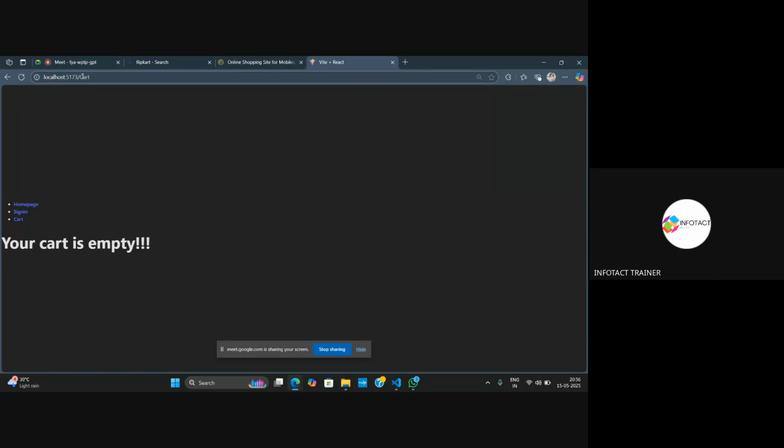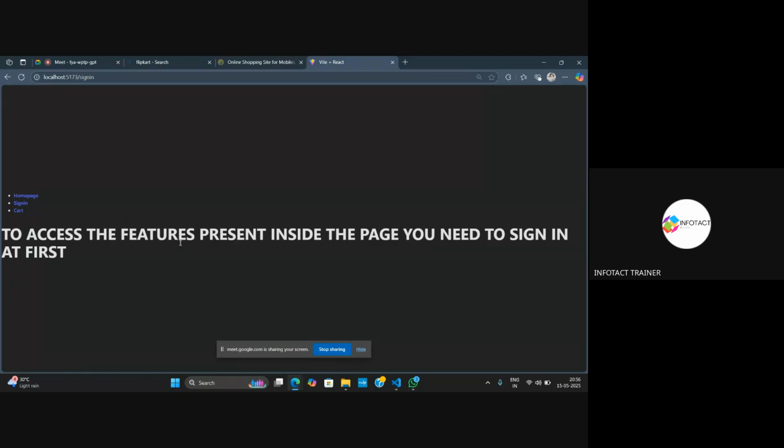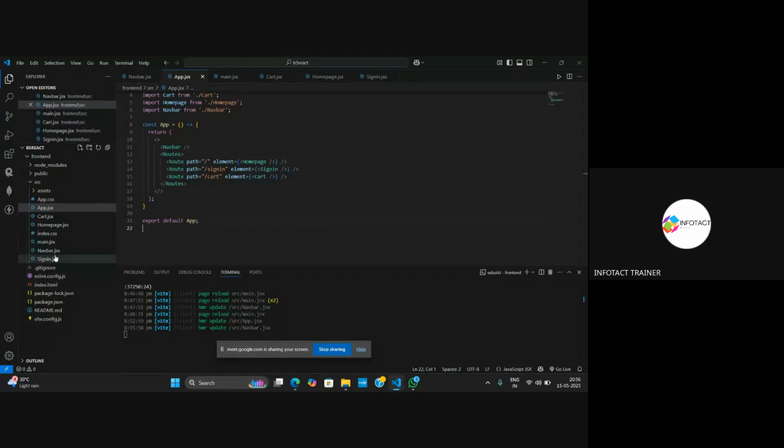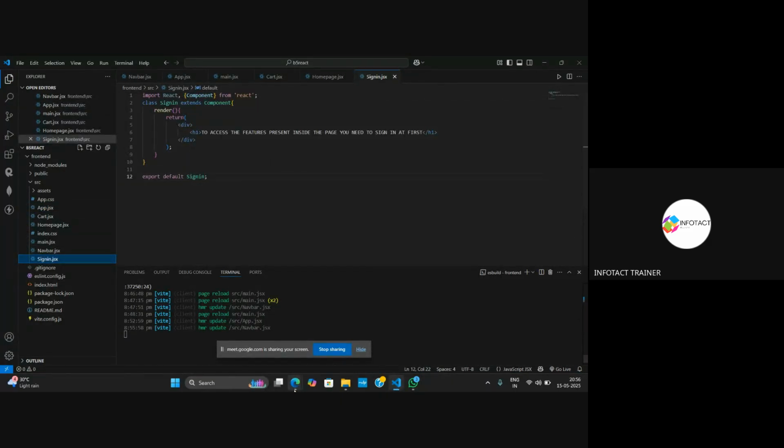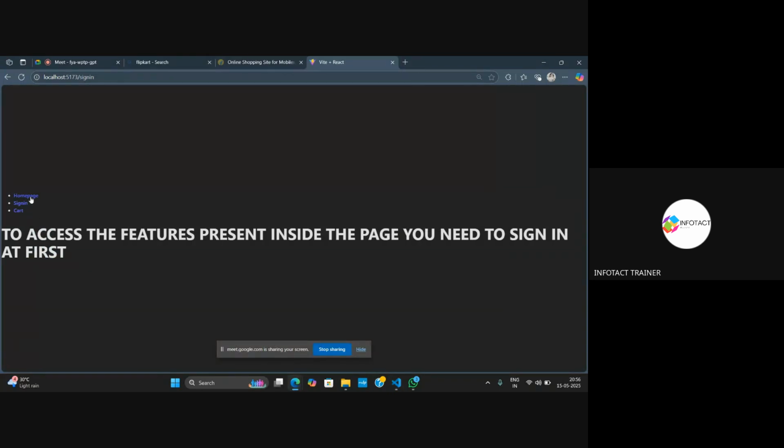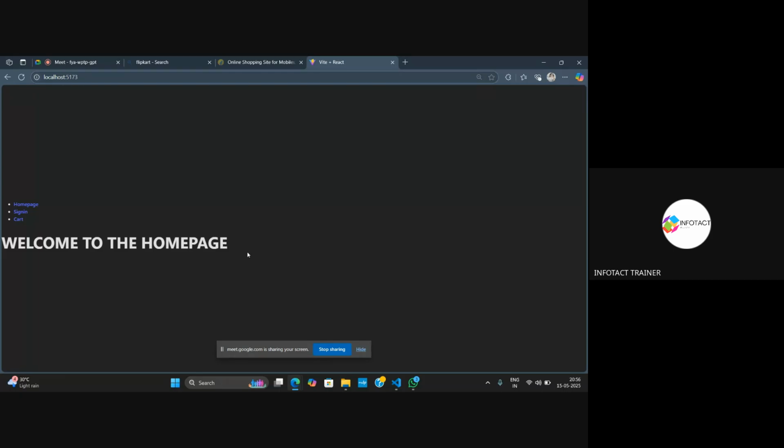See, if the API endpoint is cart, then it is saying that your cart is empty. If I go to the sign in, it will say that to access the features present inside the page, you need to sign in at first. That is the exact message that we want our sign in page to show. And then if we move to our home page, then it will say welcome to the home page. Now did you get the point? Where was the error? Yes, ma'am. So the case sensitivity is also a necessary part when we are providing the routing to our page.